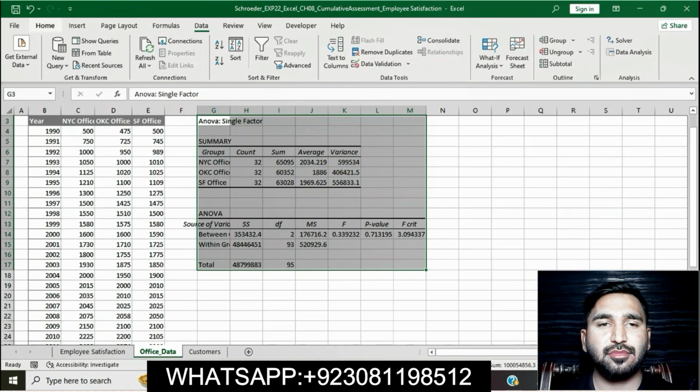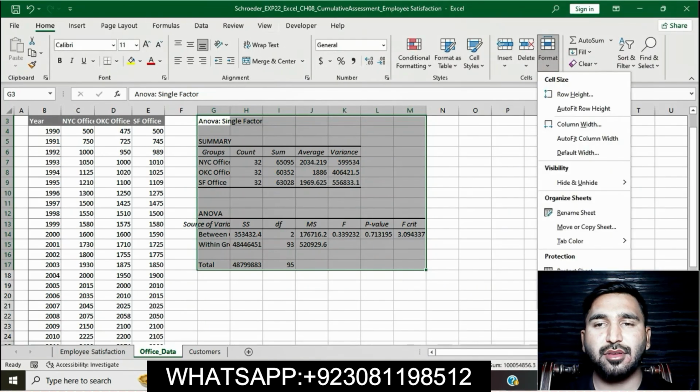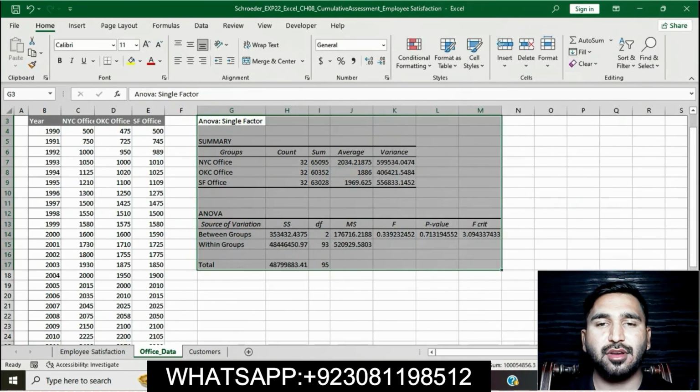Select the columns, go to the Home tab, click on Format, and click on AutoFit Column Width. All columns will be resized as needed. You can see I have done this question. Now we will move on to the next question.